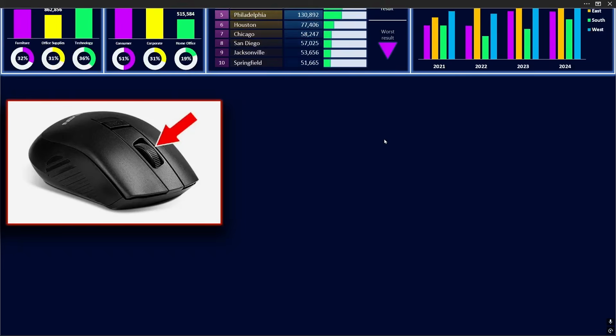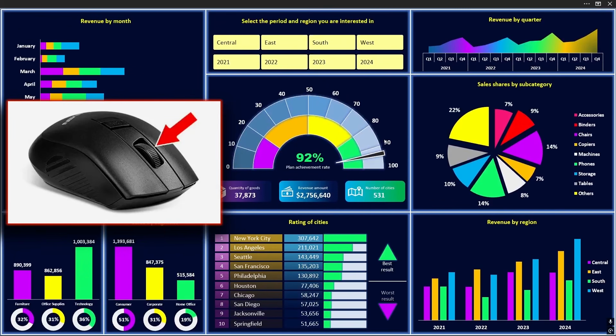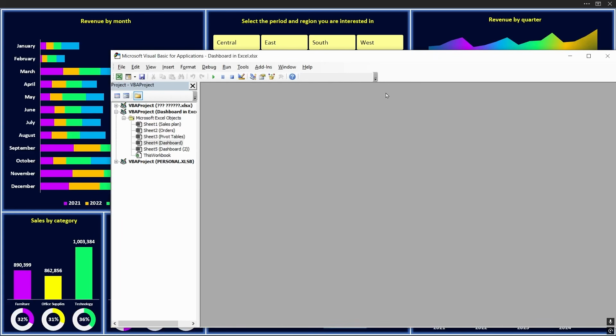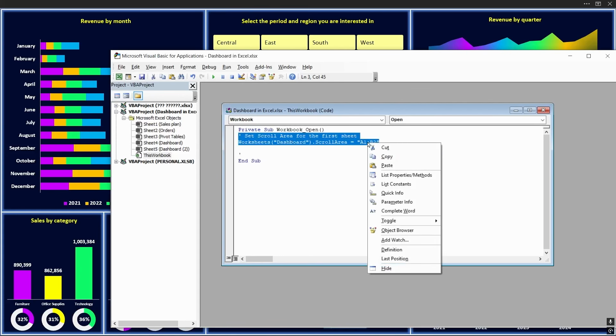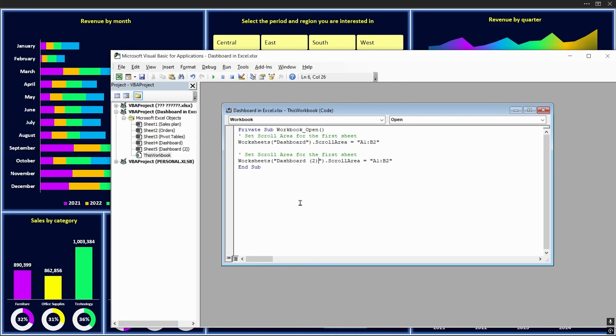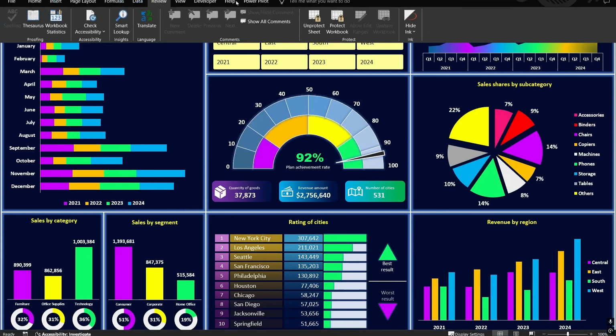Please note that a blank area appears when I scroll down. To prevent this, I will restrict the scroll area. To do this, I will press the Alt plus F11 key combination. Double-click this workbook and manually type in a special code. You can follow along, just make sure that the correct sheet names are specified. In my case, these are Dashboard and Dashboard 2. If you've named your sheets differently, make sure to check this carefully. The next step is to save the Excel workbook in XLSM format.